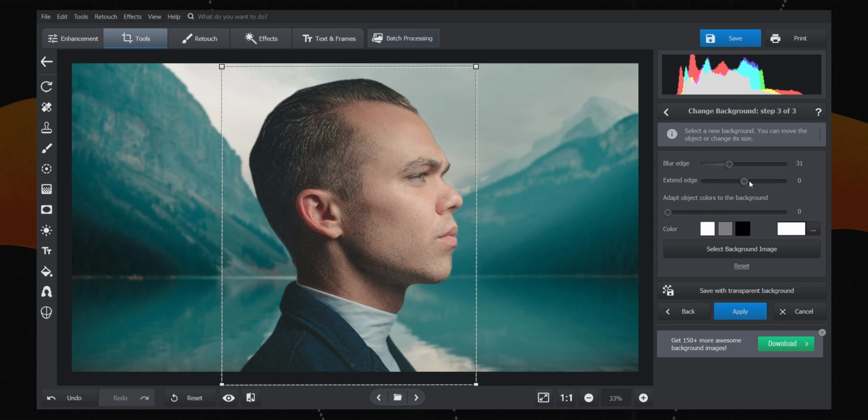Click next. Again, as you see, the background we've selected is still in its place, nothing has changed. To further mask the edges, slide the Extend Edge slider a bit. It already looks great, doesn't it?